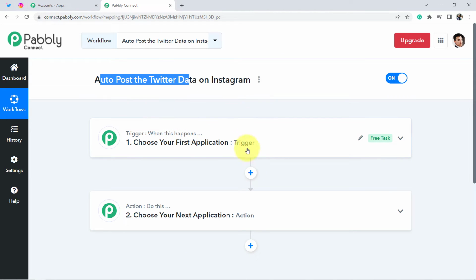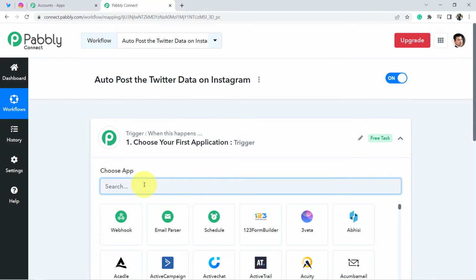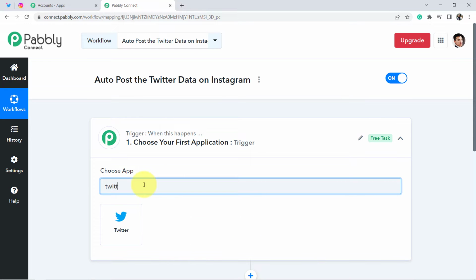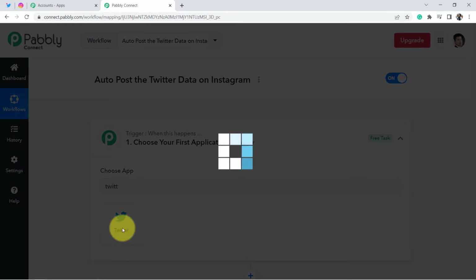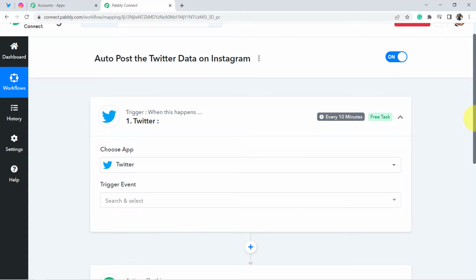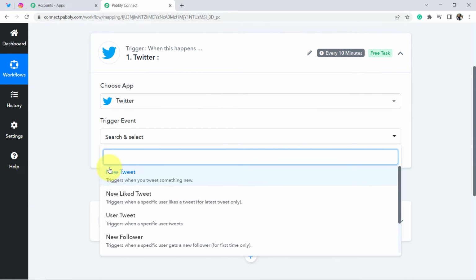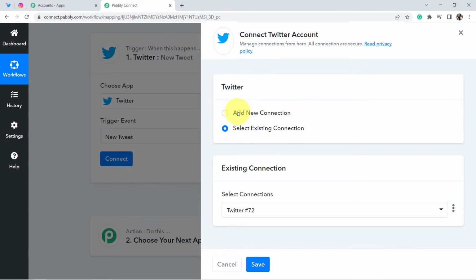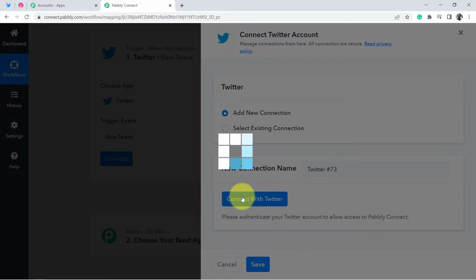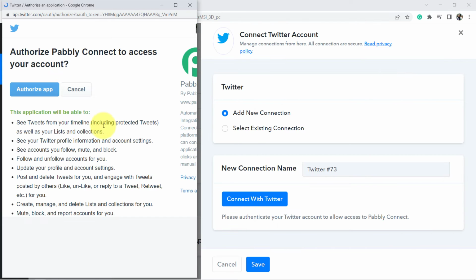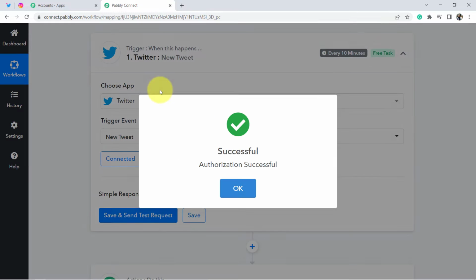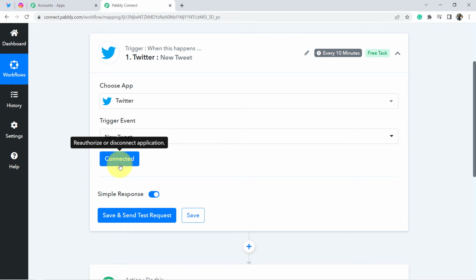So this is how we need to always select the applications in which we are setting up an automation. And here the first application will of course be Twitter, since I am going to post the tweet here, and I will then fetch the data in Pabbly Connect. In the trigger event, I want the system to trigger every time I post a new tweet. Click on connect, click on add new connection, connect with Twitter and provide access to your Twitter account.